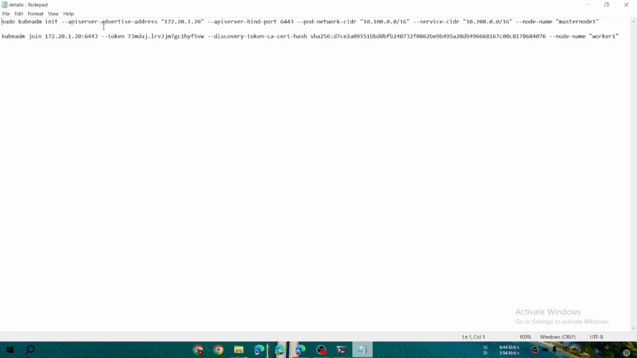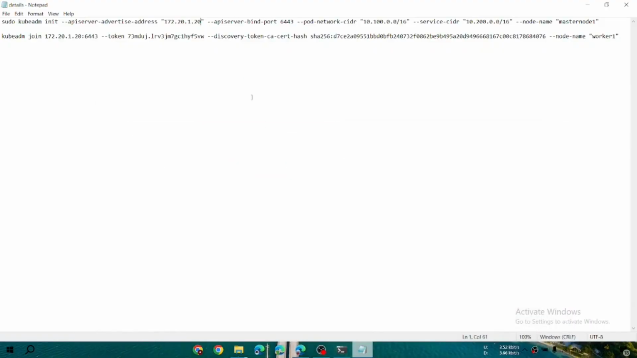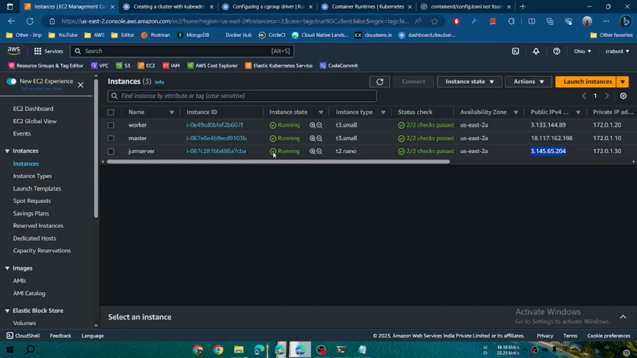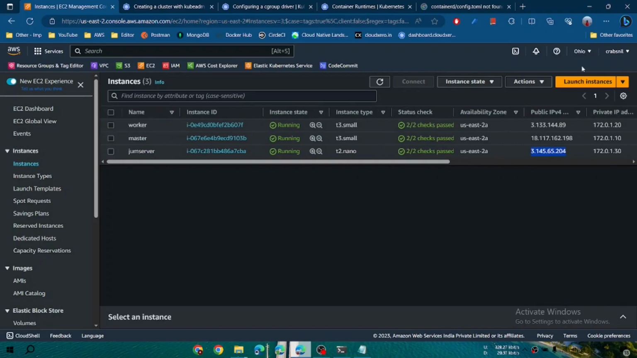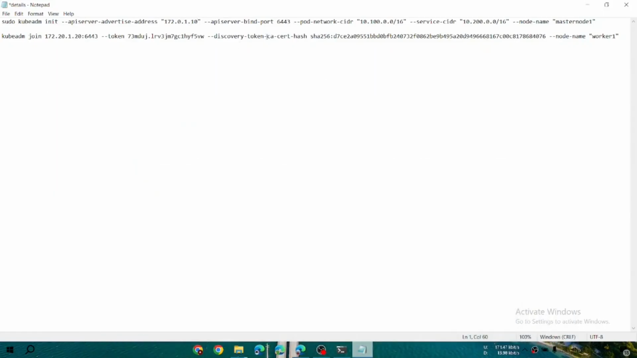The API server advertise address is where your master node will be listening. Here you need to mention the master node IP. For our case, it will be 172.0.1.10. This will be your master node. You can go to your EC2 management console and check. This is your master node, right? So this will be your master.